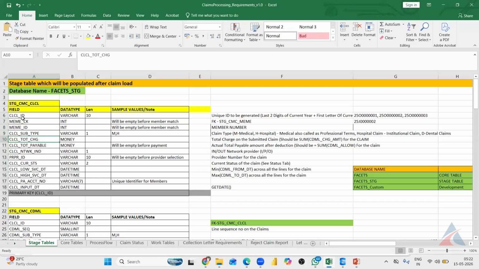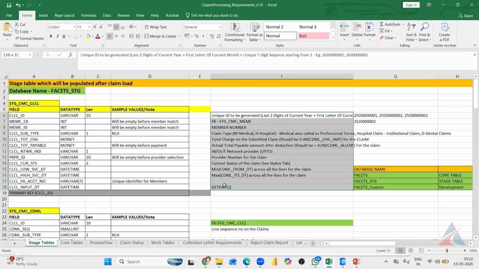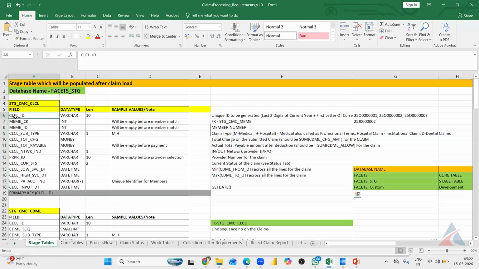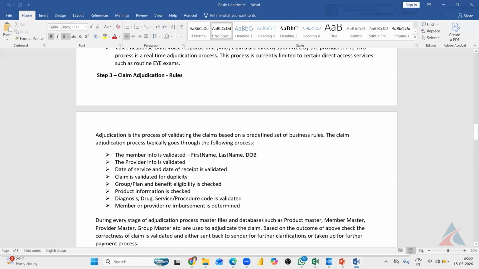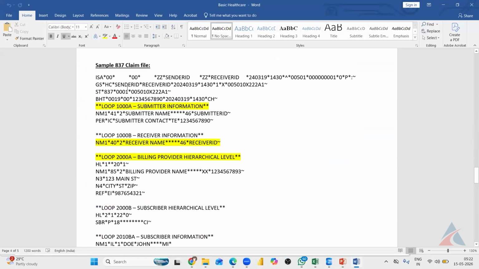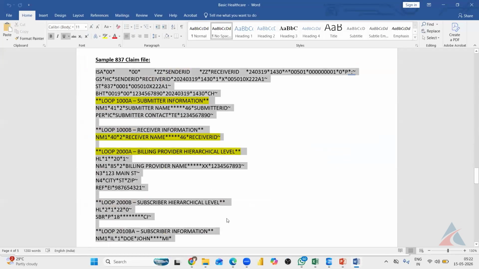Now in this table we have some fields, and I have given the description of each field, what it is. The first is CLCL ID, and CLCL ID will not be coming as an input parameter in your EDI file. So in your EDI file, we will not have the claim ID in real time as well.